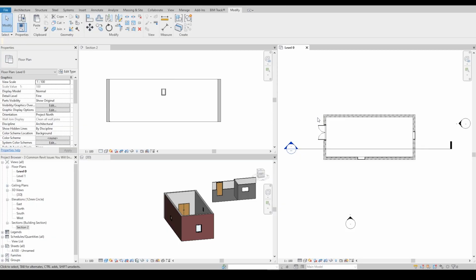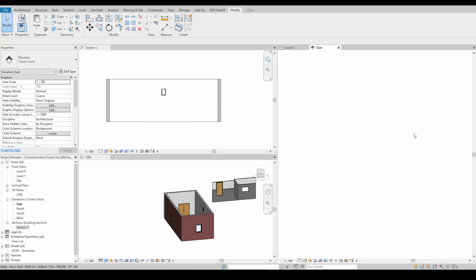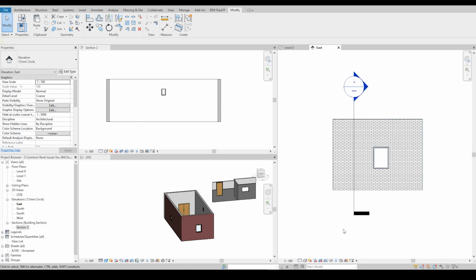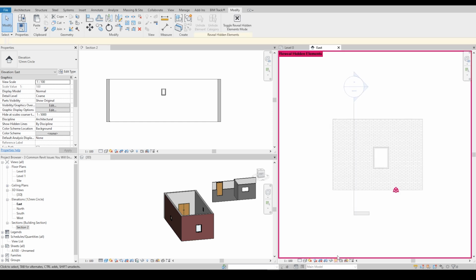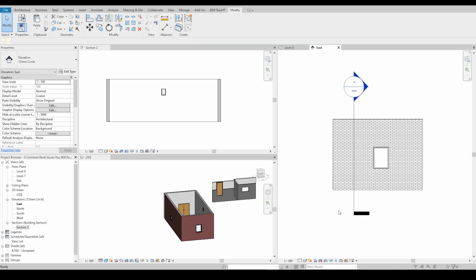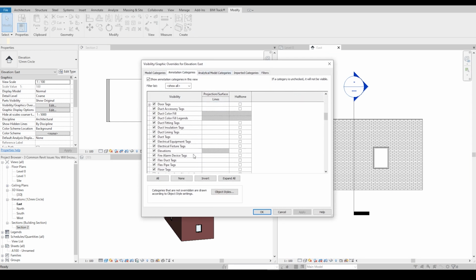Tip number one is finding the levels that you lost in the project. I know it sounds a bit strange, but you cannot imagine how many times I received this question. How can I find my levels? I cannot see them in the section. I'm creating an elevation, but I cannot see them. Even though I click on reveal hidden elements, it's clearly not there. I check visibility and graphics, but they are not there.